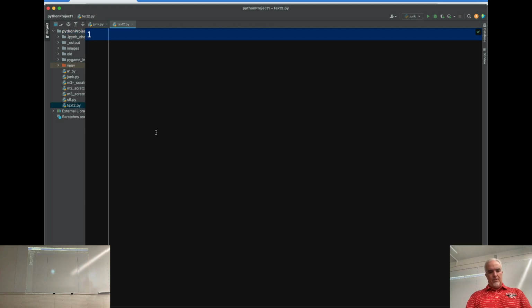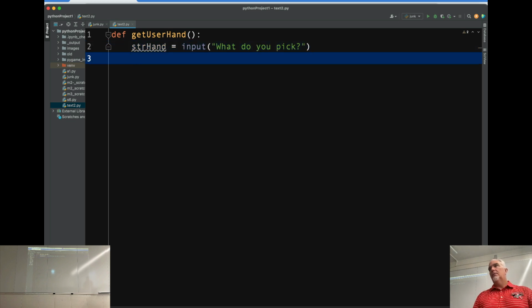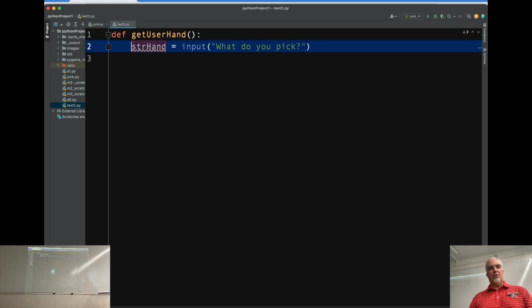Okay, so if I'm creating a function, define get user hand, and I'm not going to put any parameters in there. I'm going to say strHand equals input, what do you pick? Now, right now, they can put anything in there, right? I want them to put something that actually means rock, paper, or scissors.